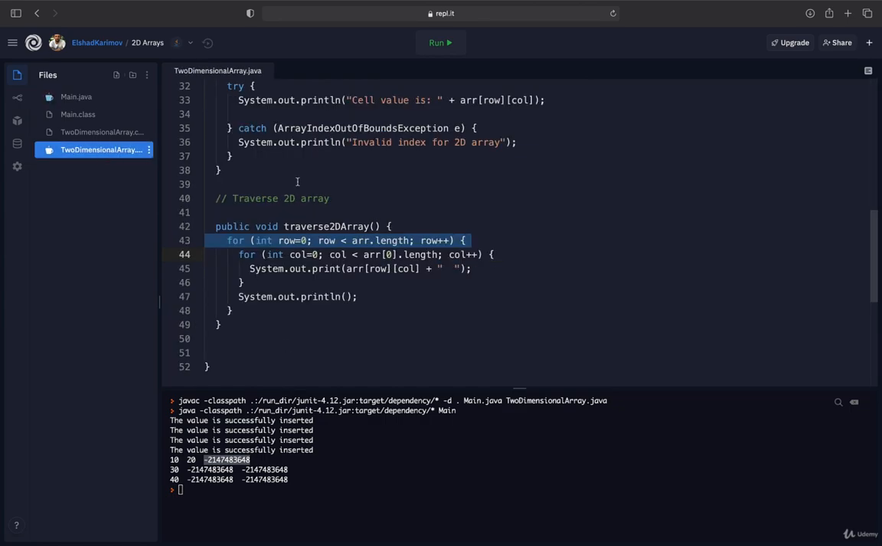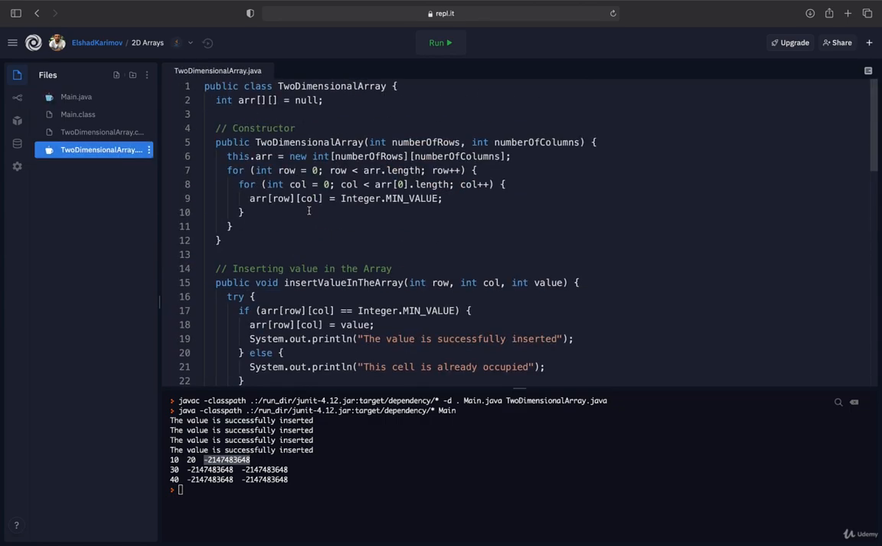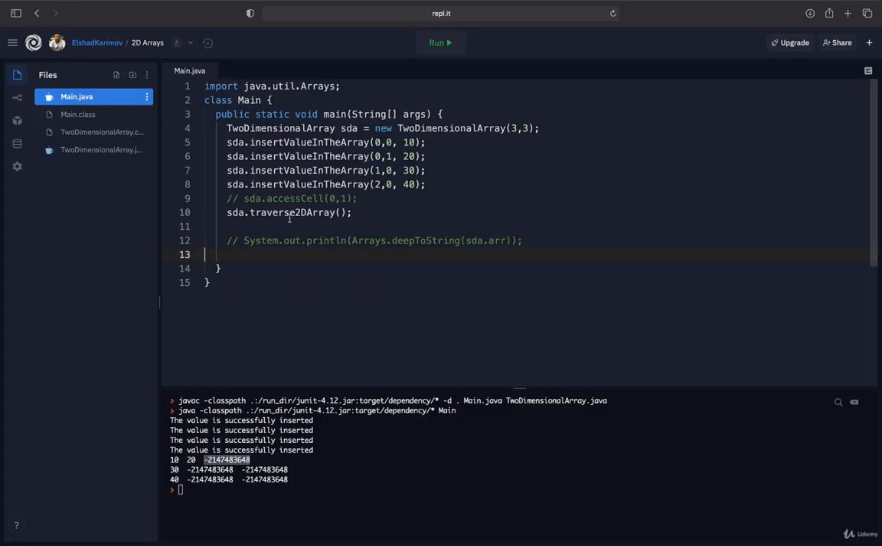As you remember, when we were creating our two-dimensional array class, we created a constructor method which is setting all elements to the minimum integer value. That's why these values come from here. So we have default values like this. When we are traversing the array, it's printing out these default values also, and the other elements that we have inserted get printed over here. Here you see that first we are visiting the first row, then the second row and the third row. So everything works the way that we want.